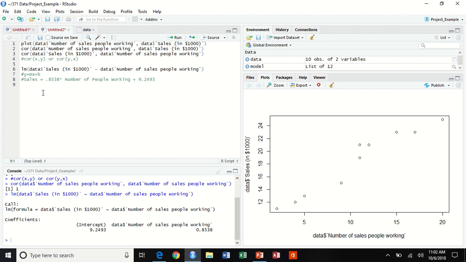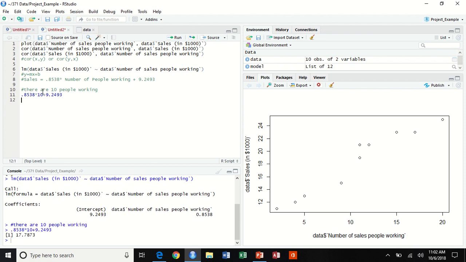You can't put it into R like this, so in practice, let's say there are 10 people working for the purposes of this example. So we would do 0.8538 times 10 plus 9.2493, that's y equals mx plus b. And the value that we would get if there are 10 people working is 17.7873. This is the predicted value based off of the model. We're using the values we get and we're putting in an x value and we can get whatever is predicted.